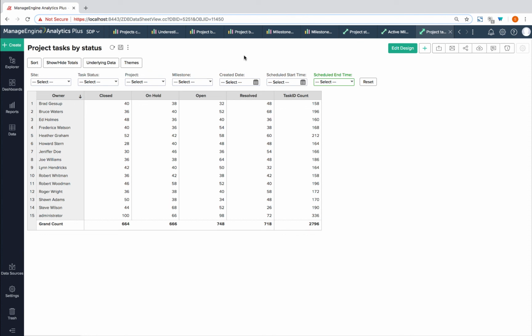Now let me quickly move on to the last report for the day, the project tasks by status. Now this pivot is perhaps the most important report for project tracking because it lists down all tasks ordered by the task owner, and it provides additional details like the number of tasks that are still open, have been put on hold, and those that are closed and resolved.